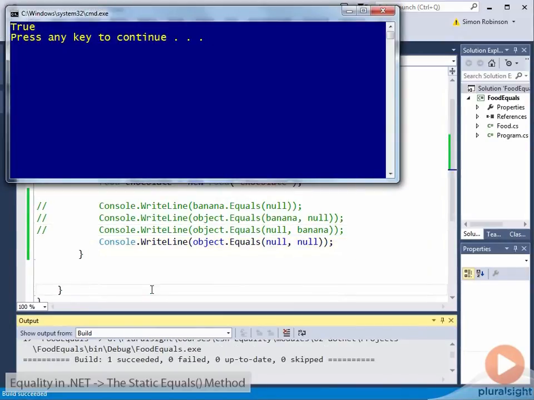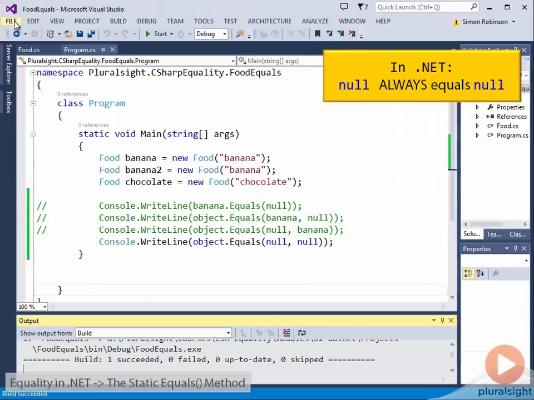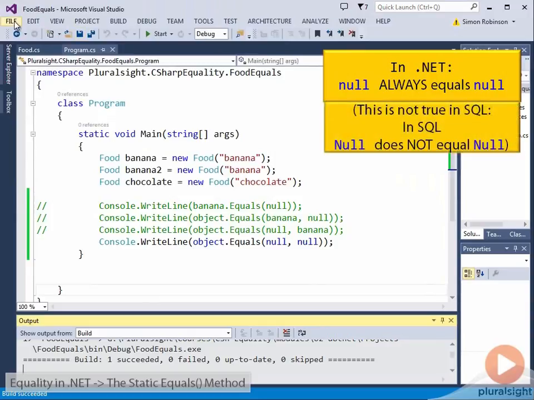In fact, as far as .NET is concerned, null always equals null, so testing whether null equals null should always return true. If anyone uses SQL, you'll be aware that this is not how SQL works. SQL nulls are rather more complicated, but comparing null with null in SQL does not return true.